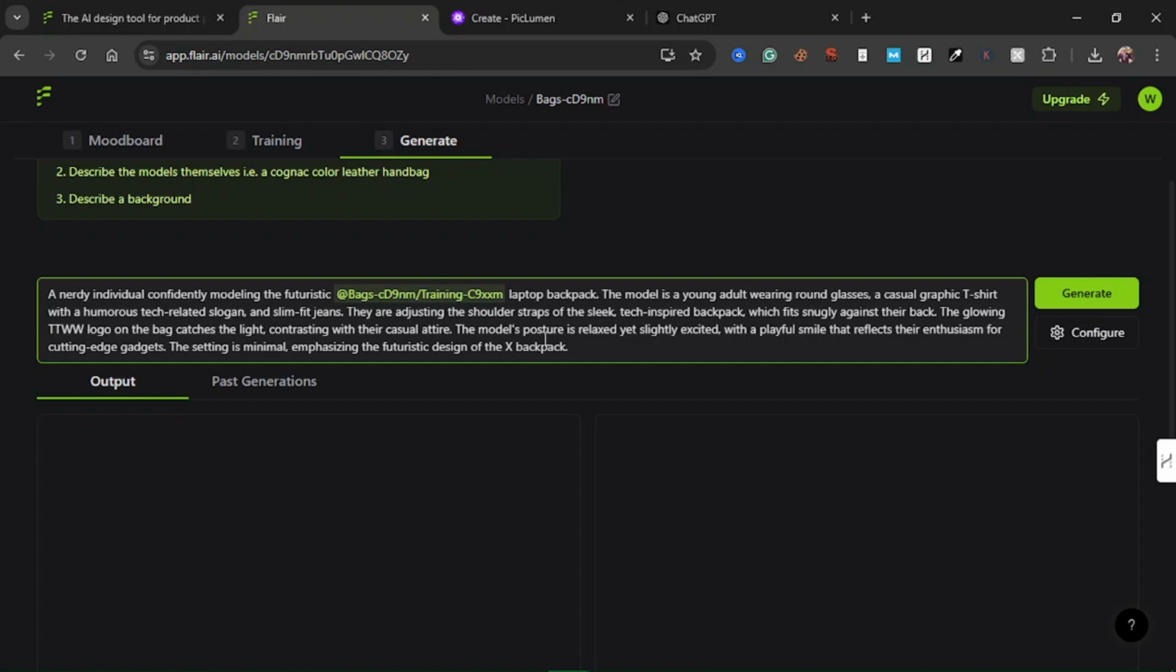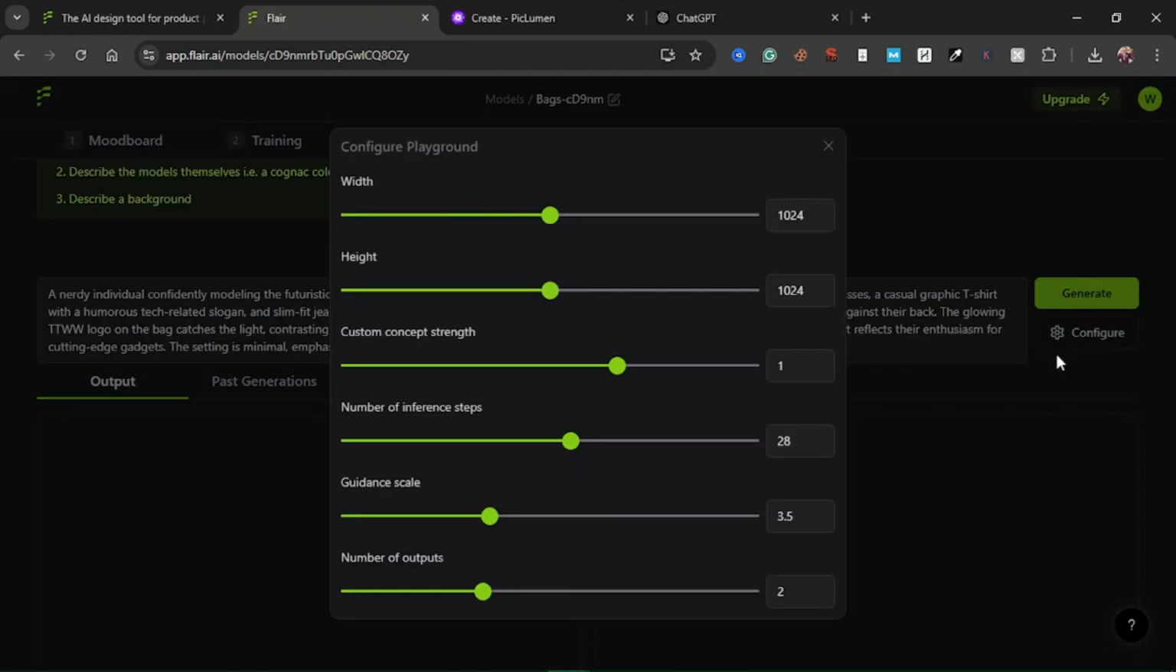Of the X backpack. All right. So I think we can still use the model name here. I don't know how many times you can use it in a prompt, but this is the perfect time to test it. So we can go ahead and click on configure to do some customizations. This is where we select the aspect ratio, and let's say we want it to be a horizontal image. So I'm just going to put this at maximum.